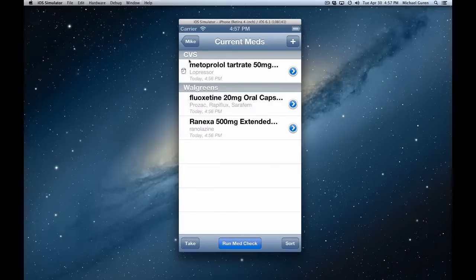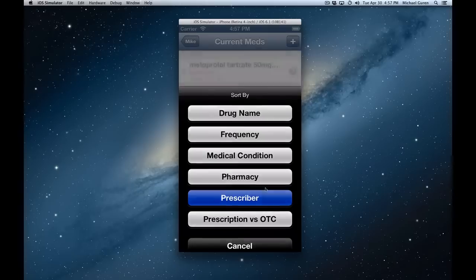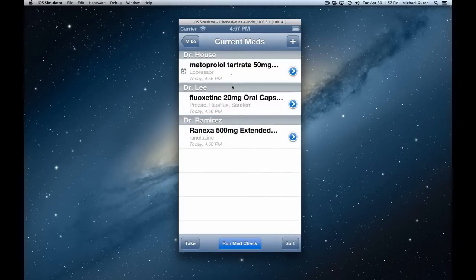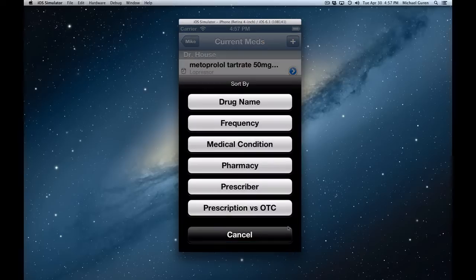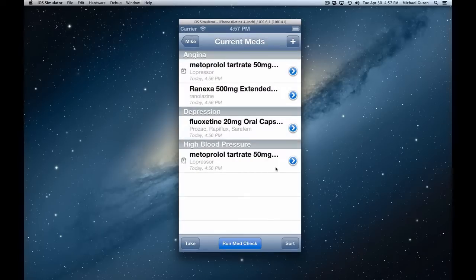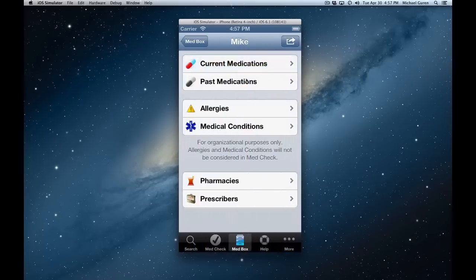I can sort this by the pharmacy I use. So medications I pick up at CVS are here, Walgreens are here. I can sort this by the prescriber. I can see what each doctor is prescribing. I can even sort this by the medical condition. So what I take for angina, what I take for depression, what I take for high blood pressure, etc. It's incredibly, incredibly powerful.